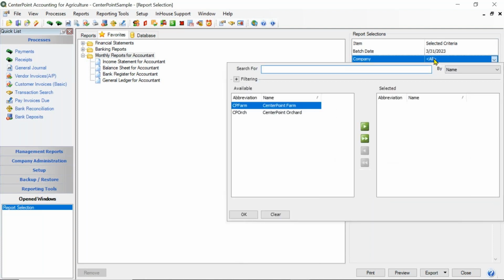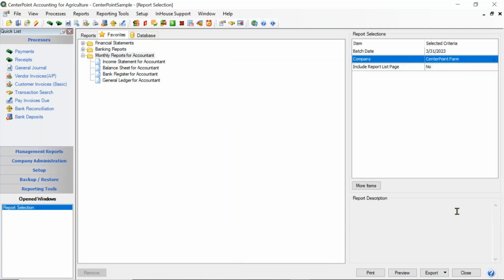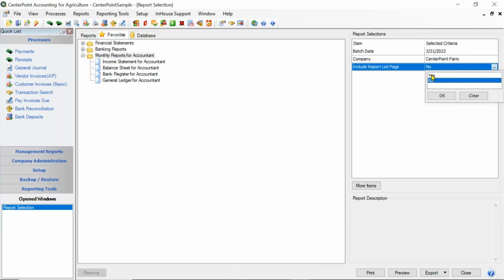This is where I get to choose which companies I want to run the report for. And again, if you're in fund accounting, this would be choosing which fund or funds you want to run that report for. And then the other selection at the very end gives you the option to include a listing of all of the reports that are in this batch as a separate page at the end of the printing of these reports, kind of like an index of what's included. Okay, so I'm going to say yes, I want to include that as well. That's an option. You don't have to include it if you don't want to.